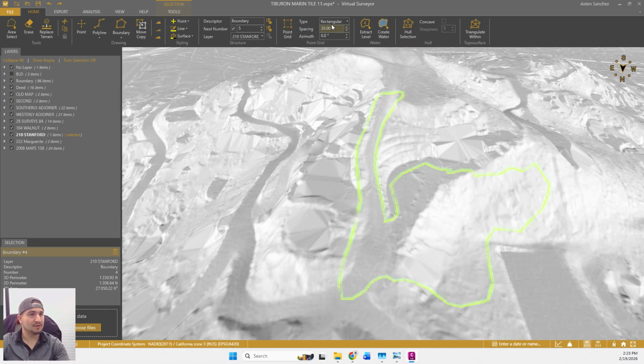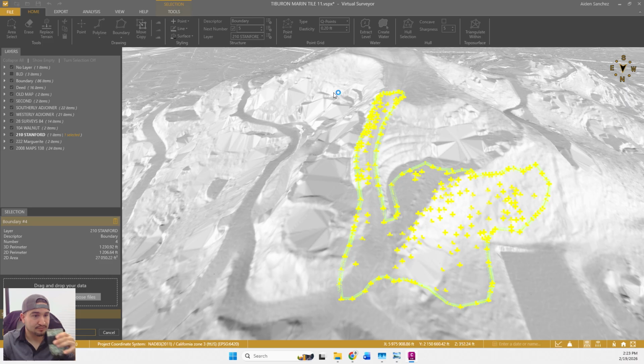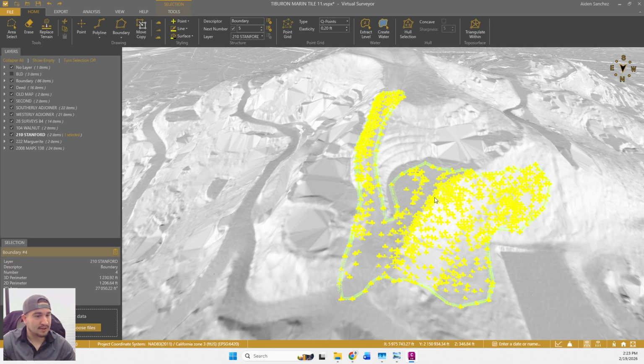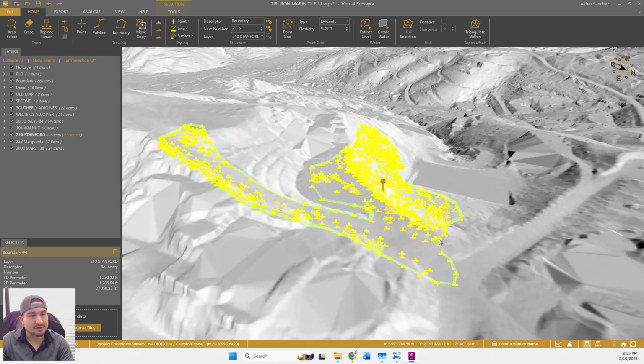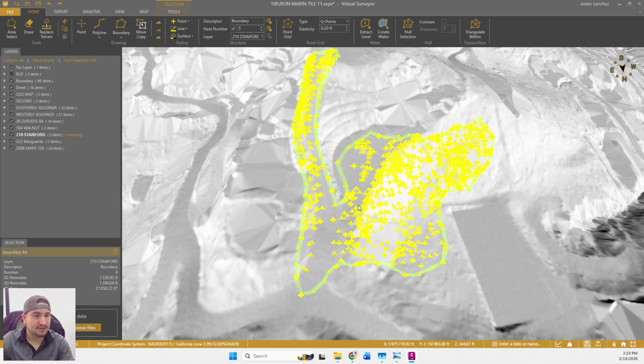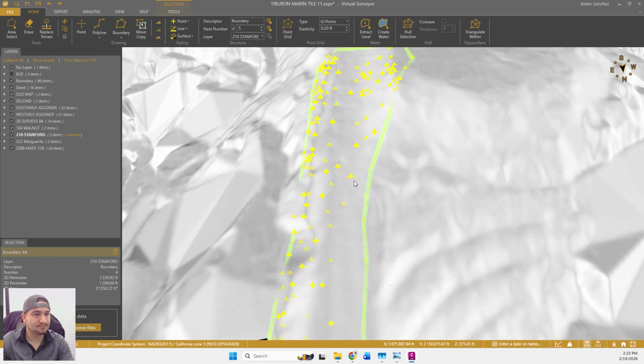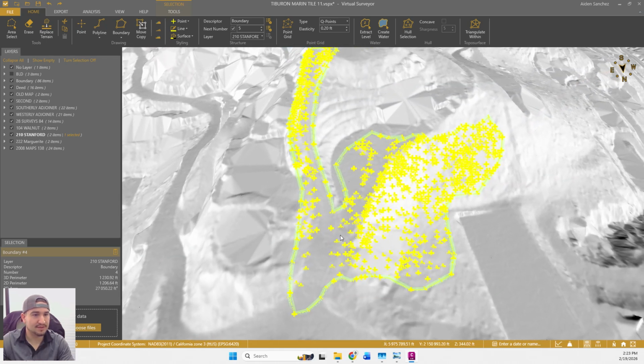Now you go to Q points. What Q points does is it gives you points based on your vertical difference. So we want a shot every, how about 2/10? It's gonna give us pretty dense, so be careful when you do that. Could take some time. I've got a really good graphics processor here, so obviously it didn't take very long. The software is really good in Virtual Surveyor at processing this stuff fast. So there's my cue points at every 2/10 of a foot.